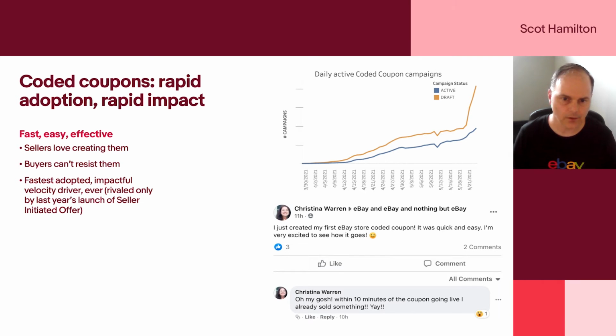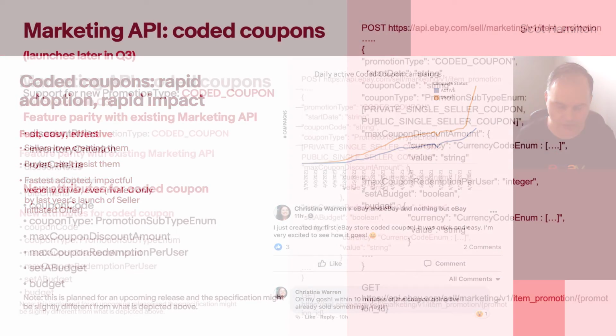So while we've seen all this growth in usage of coupons via our web-based tools and our native application launch this year, we want to bring this power to our third-party community as well through our APIs. So this will enable sellers who directly integrate with eBay through APIs or our third parties to utilize coded coupons as well.